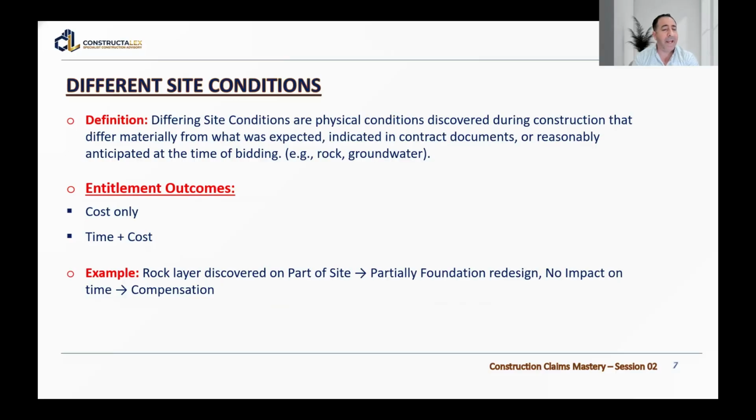The next type of claim is differing site conditions. The definition is that differing site conditions are physical conditions discovered during construction that differ materially from what was expected, indicated in contract documents, or reasonably anticipated at the time of bidding. As an example, we discovered rock or groundwater that was not indicated in the bidding documents.